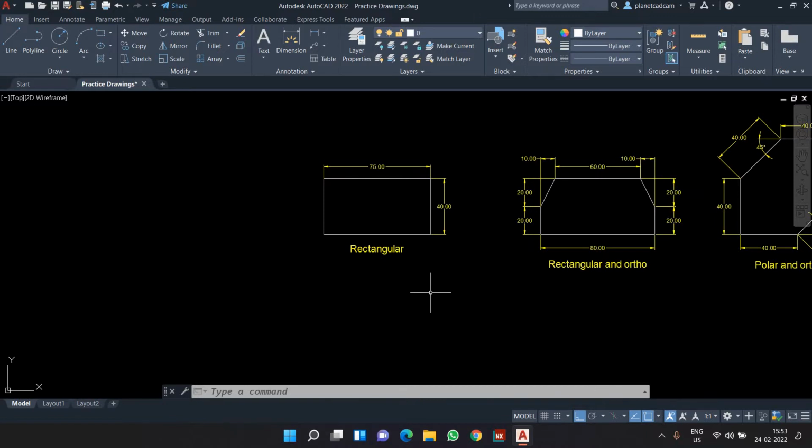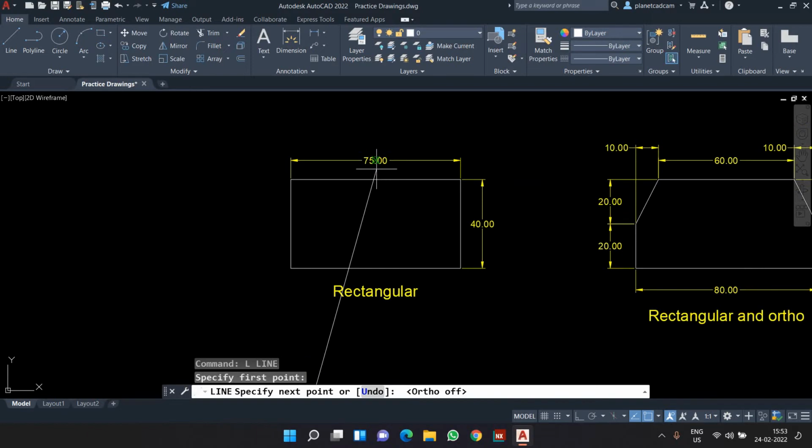Now, for the solution of the first example, I'll start with line. As we have discussed in the previous session, we can start the line wherever we want to. I can click here to start the line. And here I have said I don't want to use ortho, so if ortho is on, I am going to deactivate ortho. Now the software is asking me to specify the next point. The next point will be at the length of 75, as mentioned over here.